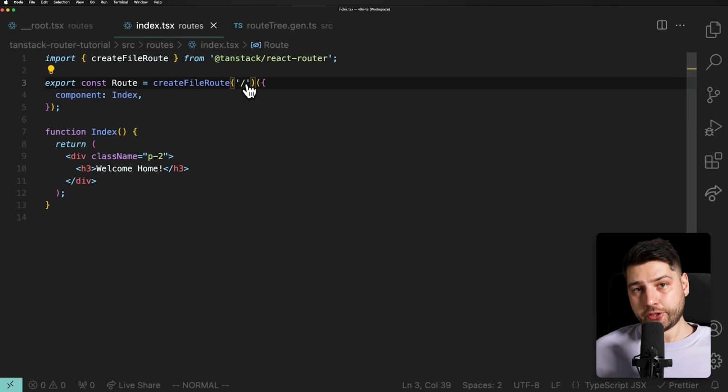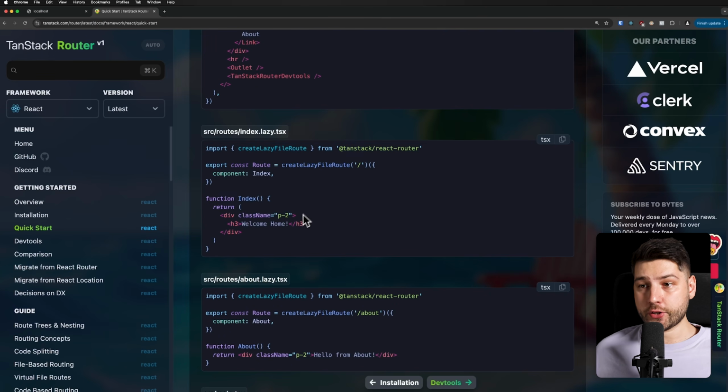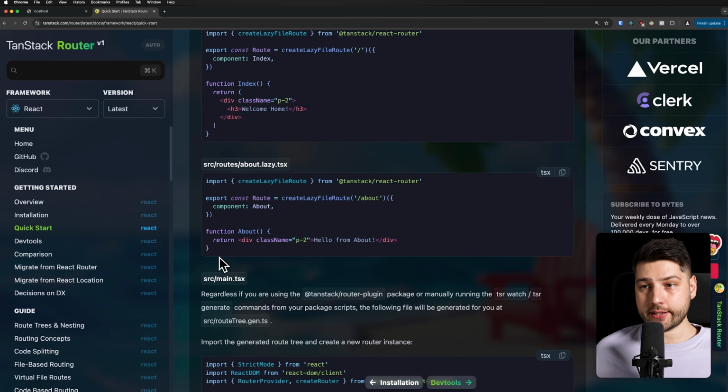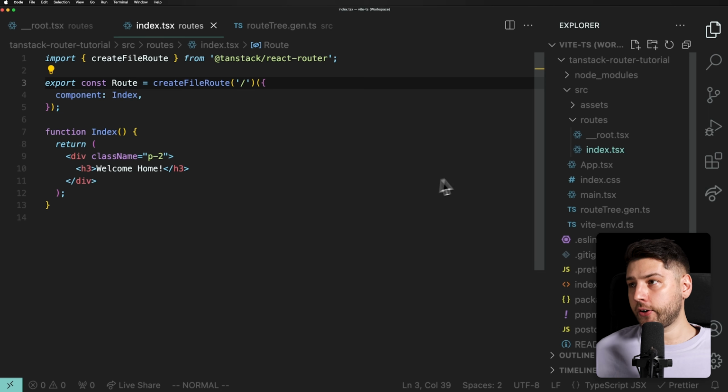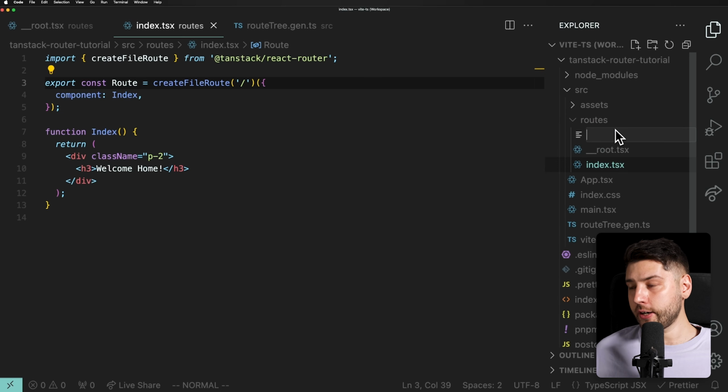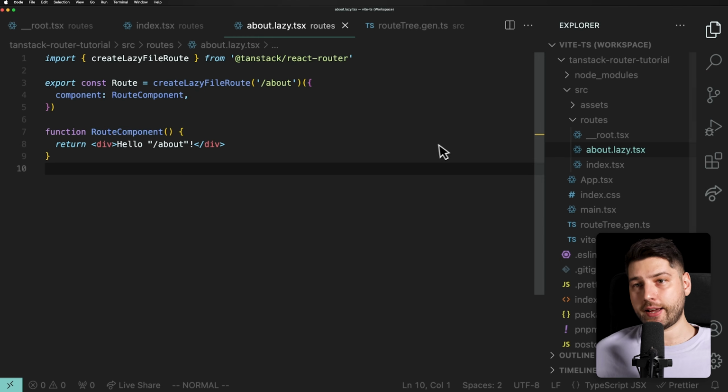So now let's actually start creating other routes and see how this works, right? Because we can take this a bit further. So here we're going to take about.lazy and we're going to copy this code, and this time we are going to keep the lazy part, and I'm going to show you why. So we're going to come in here inside of our routes and make about.tsx, actually about.lazy.tsx, because we want to make this lazy. Again, this lazy is optional, but we want to make this lazy.